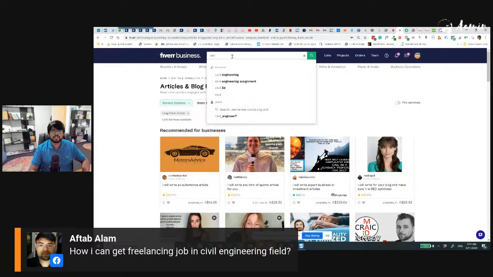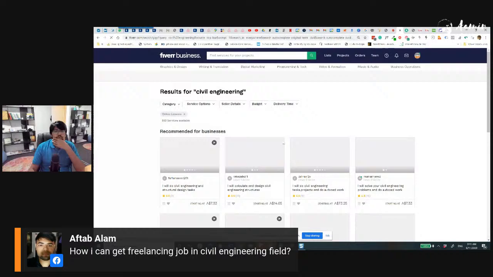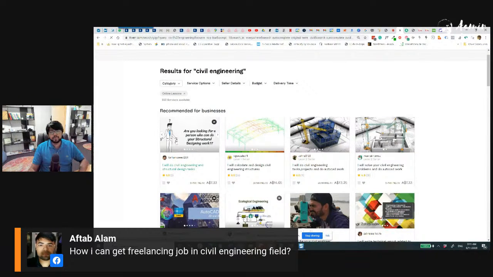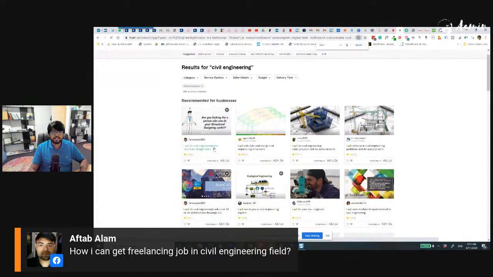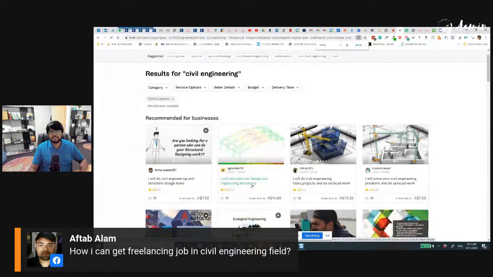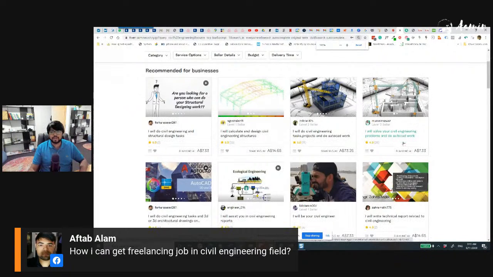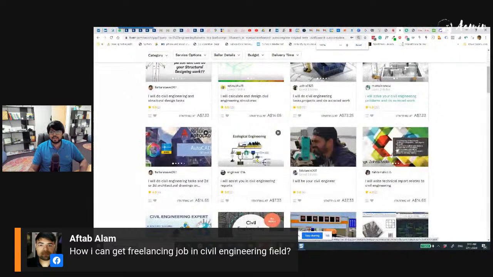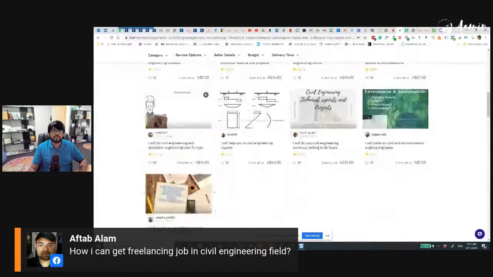For example, if I go to civil engineering services, what you will find is that there are a lot of people who have already put in. These are civil engineers who are doing freelancing. For example, Farhan Hasaid has put on that he will do civil engineering and structural design tasks. I'll calculate and design civil engineering structures. I'll do civil engineering tasks. I'll solve your civil engineering problem and do AutoCAD work. I'll assist you in civil engineering. I'll be your civil engineer. I'll write technical reports related to civil engineering. So many, so many out there.